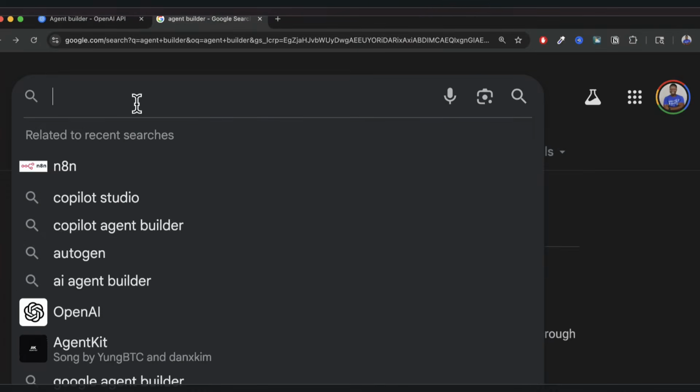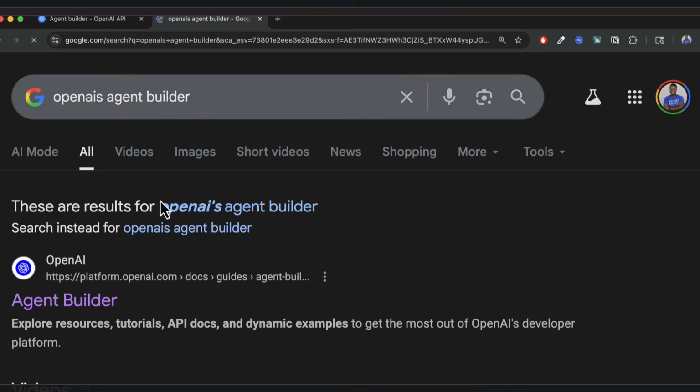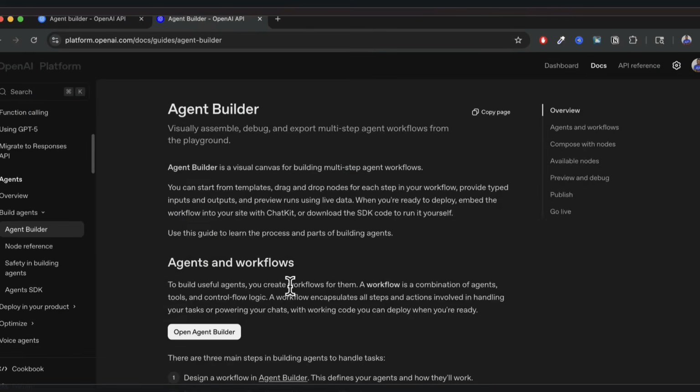Let's go to Google and say OpenAI's Agent Builder as such. And you can see that we have this Agent Builder. Explore resources, tutorials, and all of that. So click here. And this is going to take you straight to what you need. So platform.openai.com, docs, Agent Builder, and all of that. So make sure you're logged in and all should be good.